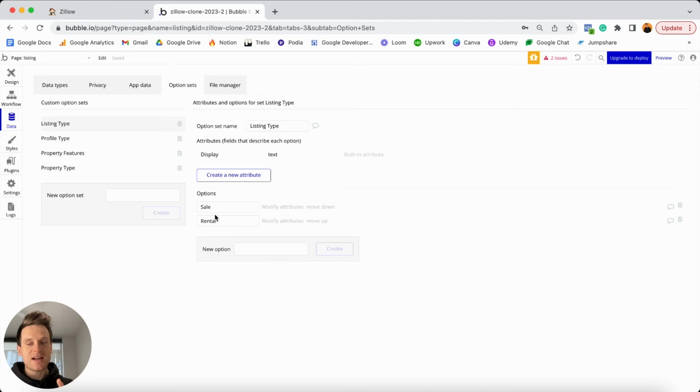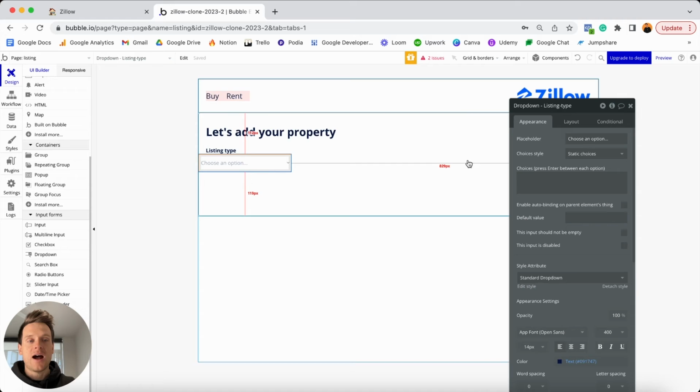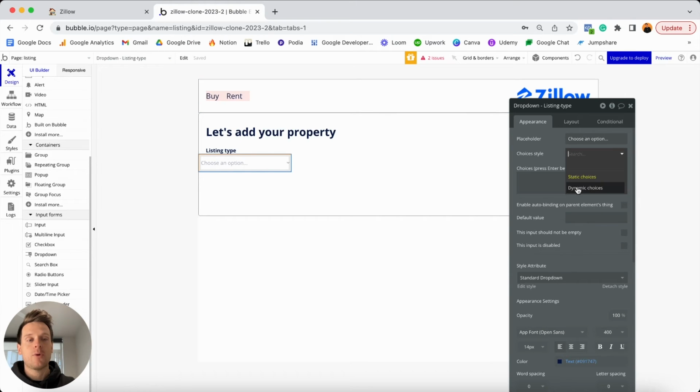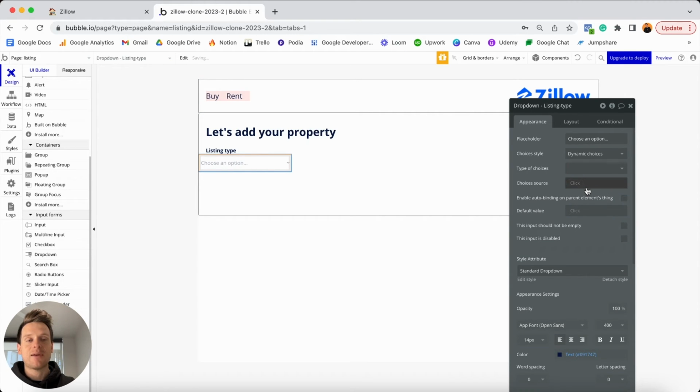And this is where you'll start to see the power of option sets come to life. Because I've already taken the time to create these, users can only select from these two options. They can't add in a third option or even add a typo into something they type. It just truly gives me, as the admin of my application, full control over the options that they can select. So if we jump back to our design tab, under our choices style here, we're going to select to display a list of dynamic choices.